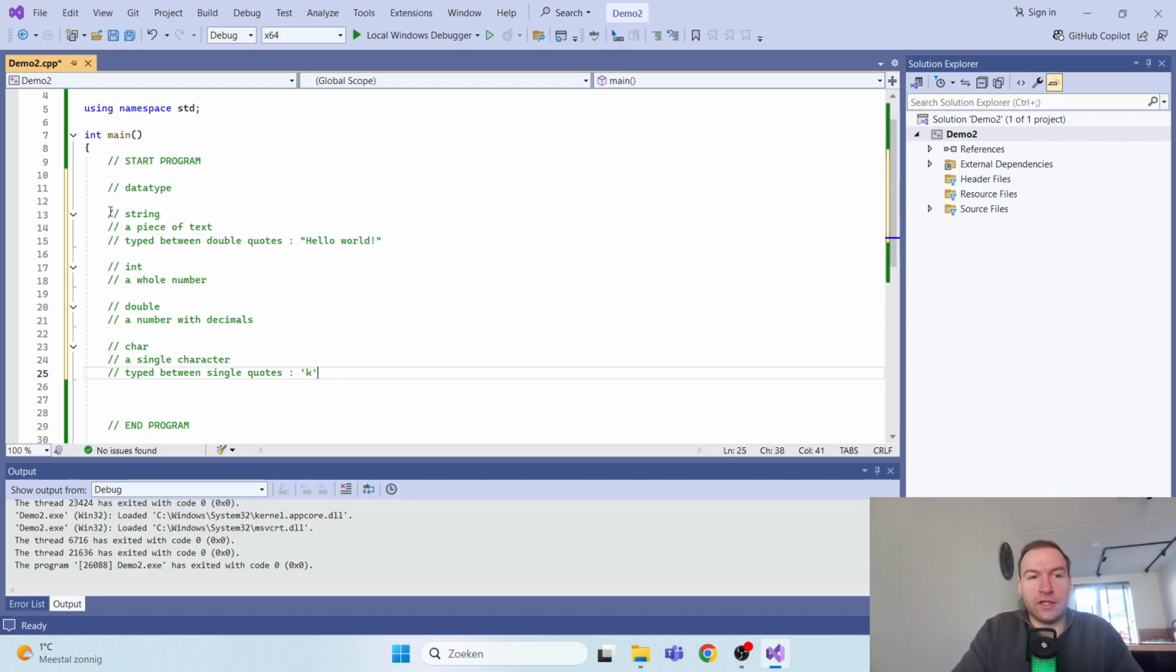So these are the different data types for now. Again, we have a string, in which we can store a piece of text. We have an int, so if we create a variable of data type int, we can store a whole number. If we want to store a number with decimals, we have to use the data type double. And finally, when we want to store a single character, we can use the data type char. The char is always typed between single quotes.